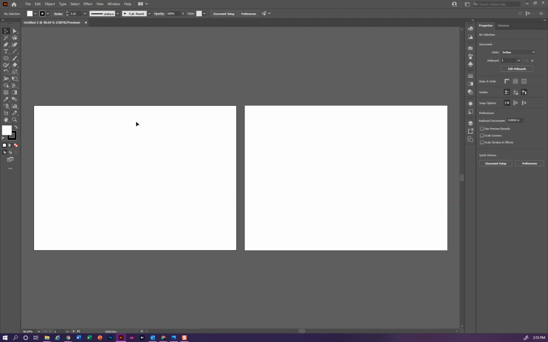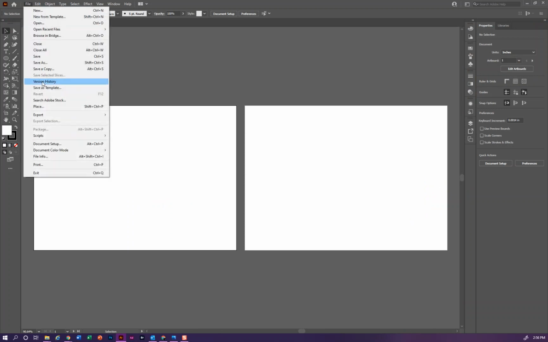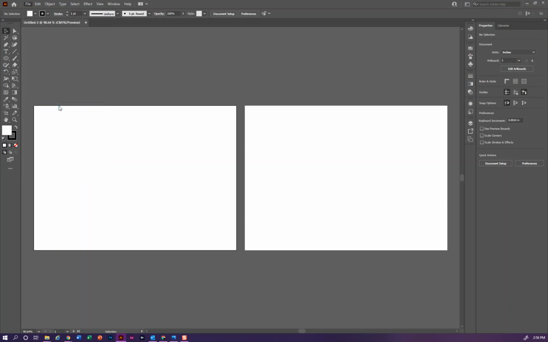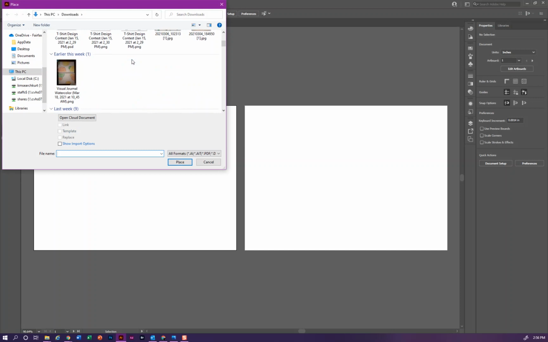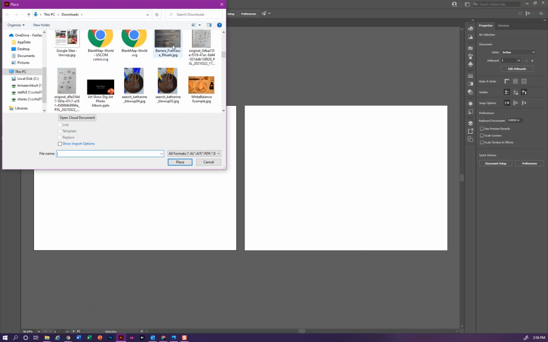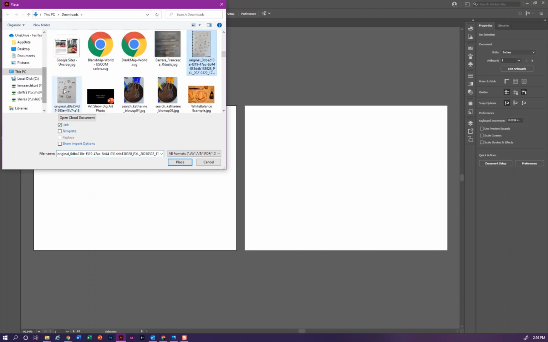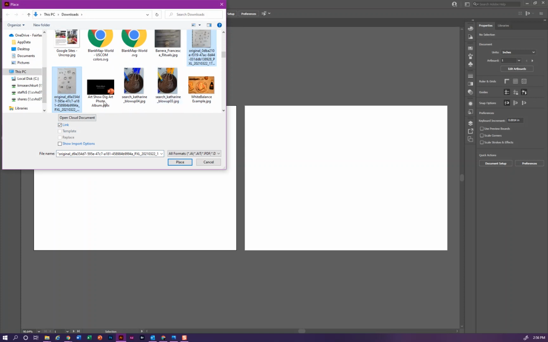Wait for it to load. So you've got your 2 canvases or artboards. From here, I'm going to go to File and then Place. This is going to place my sketches in the file. So I'll find my sketches, and it's these 2 images. I held Control to click that, or I could have held Shift because they're next to each other, and then I would click Place.